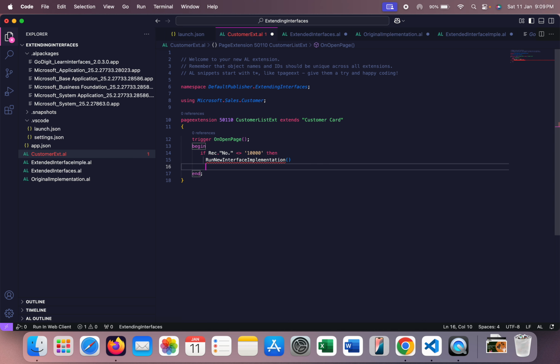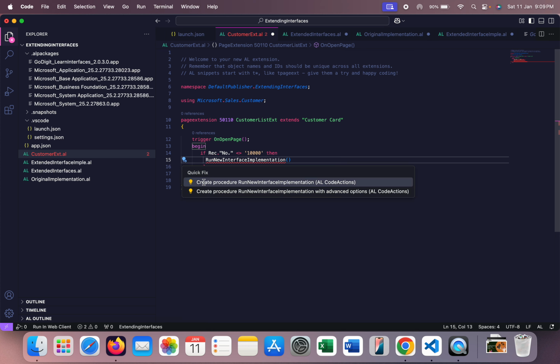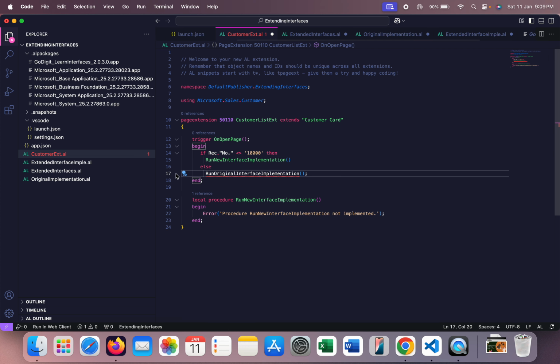All right, else run original interface implementation. All right, so I'm getting this error because there is no procedure as such. So let me create the procedures.